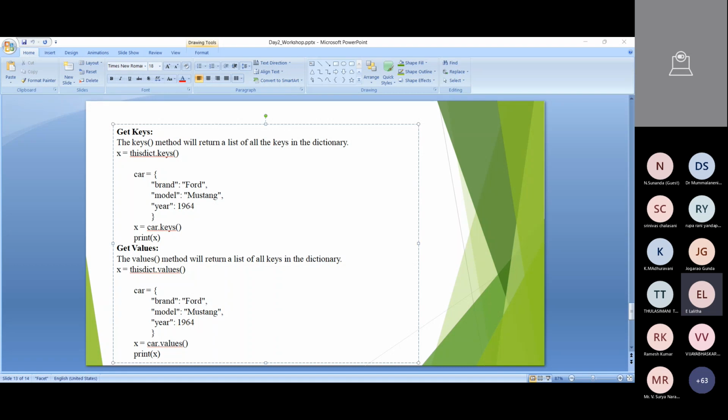Fine. You can access only that model of the car inside the square brackets. You can write the model, then you will get Mustang, the model value. Individually, you can access those keys, and you can access with the index also. Then you will get only the particular index value. Fine. This is about yesterday's class.